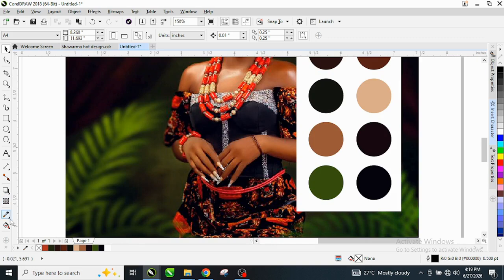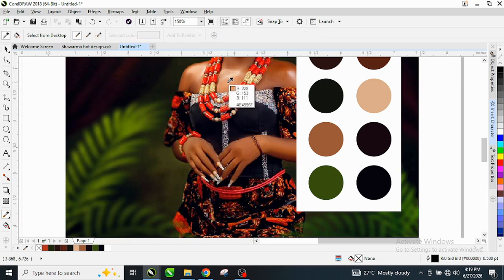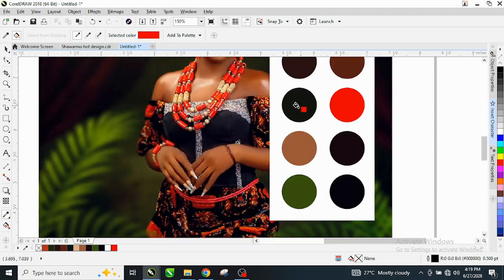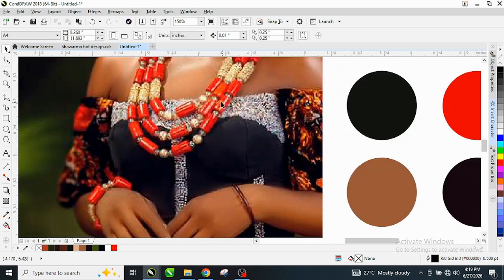I told you that if you want to pick a color, you come down here and pick the eyedropper tool, just click on it. So you can just come here and click. Let's say you want to pick this red, you can just come here and pick this red. As you can see, we have picked a red color. So I'm going to change this particular one to red. Look closely, you can see that we have red here. So this is how you pick a color.